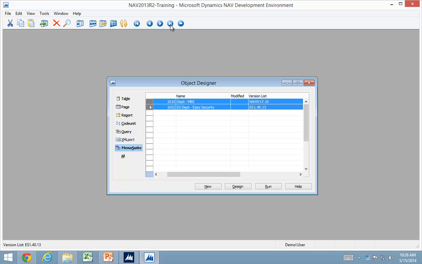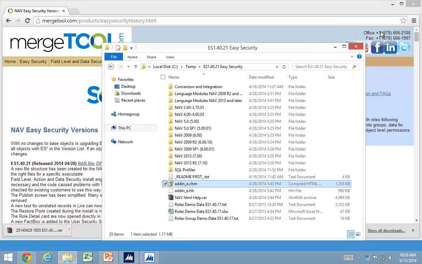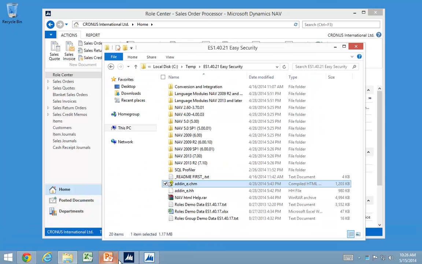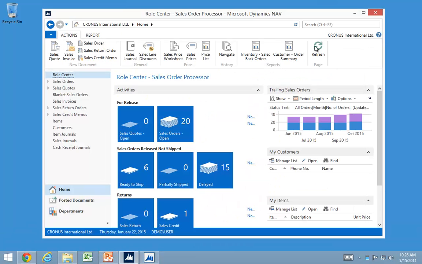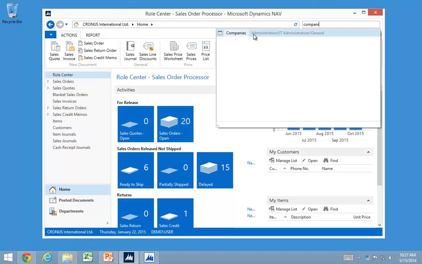So we're done exporting the files. Let's go back to NAV. We keep all the data for the implementation in a different company, and that's also the same company used for roles and logins. So let me go here and create a new company.